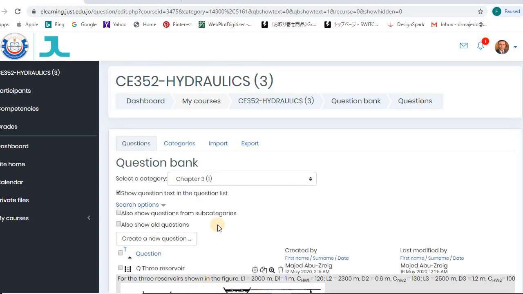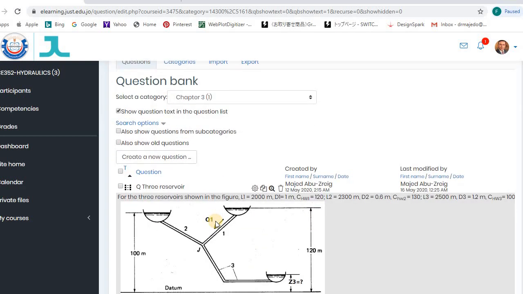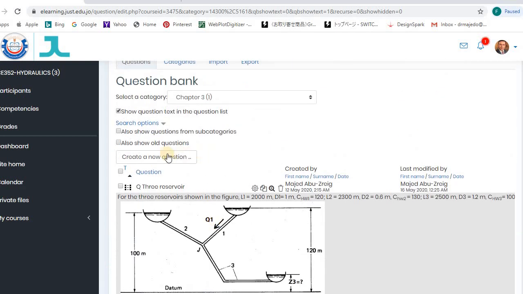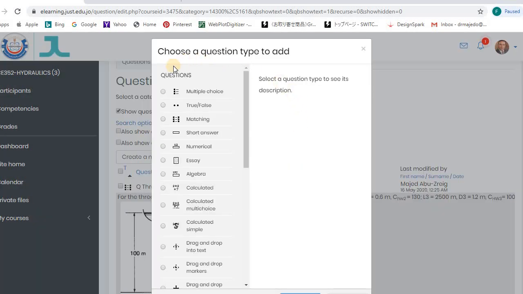I already have a question, right? And then once you create the questions here, in chapter 3, you create a new question. Of course, these are the question types. You have so many types of questions, but the first three are not, let's say, random or coincidence that they put them first.